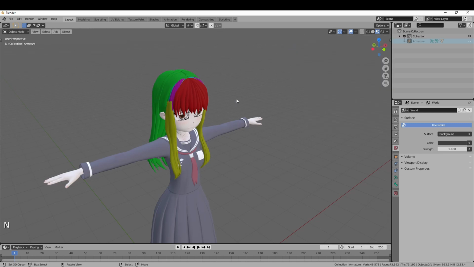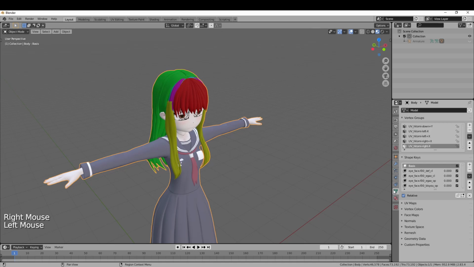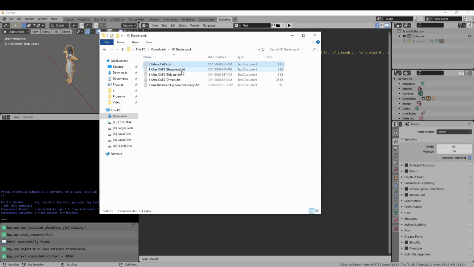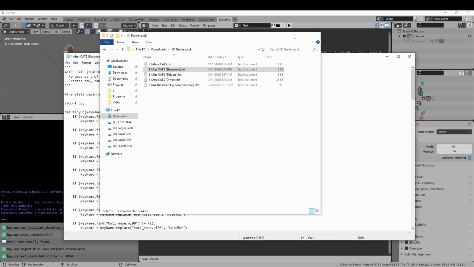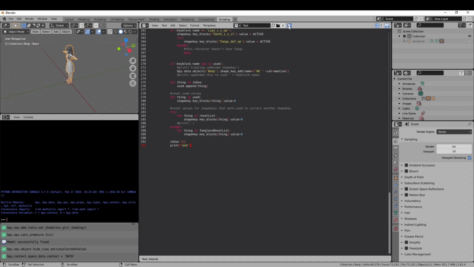The shape keys don't work too well as they are now. Select the body object and select the basis shape key in the Object Data tab. Make sure the pin is unchecked and also make sure your body object is named body or this will not work. Click the scripting tab at the top again and copy-paste the After Cats Shape Keys script into Blender's scripting window and then run the script.